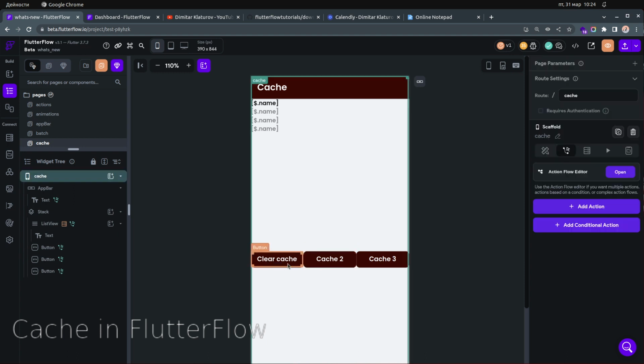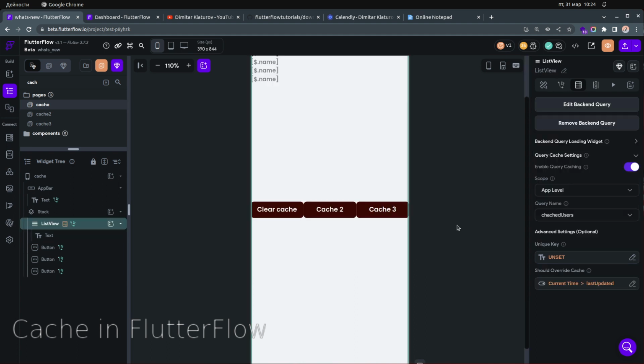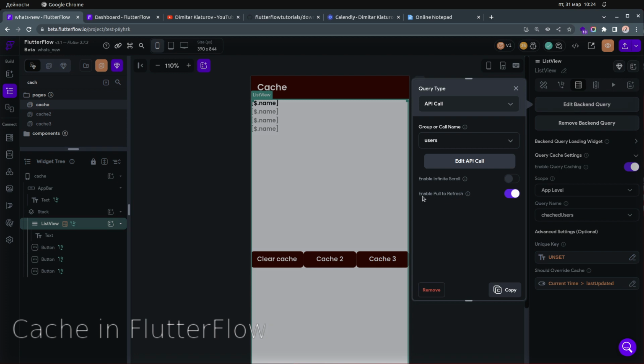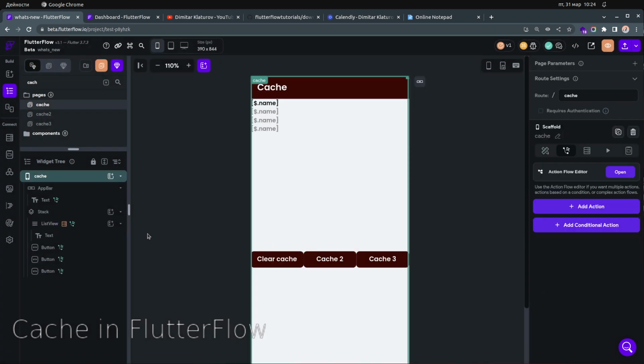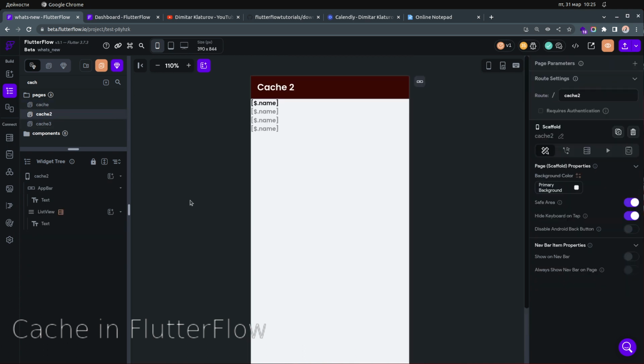Okay, and then let me show you. So this is everything. Like I said, let me just go through the ways that you can clear the cache one last time. Like I said, enabling pull to refresh is one way. Clearing the cache is another way. And overriding the cache is the third way. Okay, so let's go now to how I can use the same cache in another page.